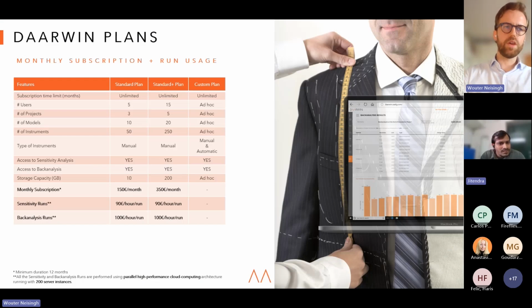structure. So here you see our Daarwin plans, and how Daarwin works is that it consists of a subscription model for which you have access to all of the functionalities that I just showed. We work with a standard plan and a standard plus plan, and that has different numbers of users, projects, models, and instruments capable to integrate with your project, and that depends on the situation that you need. Now for that, you pay 150 euros per month or 350 euros per month for 5 or 15 users.